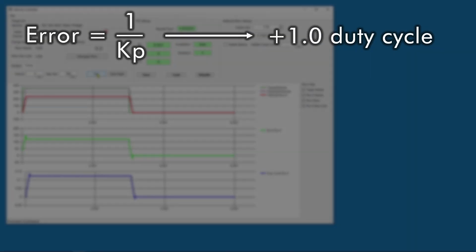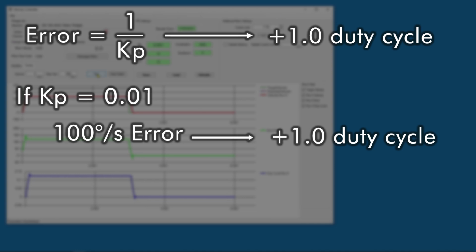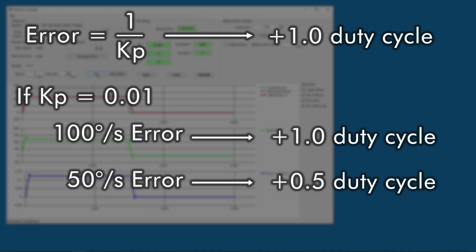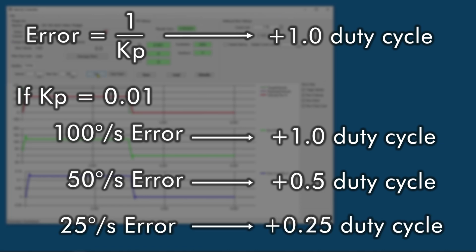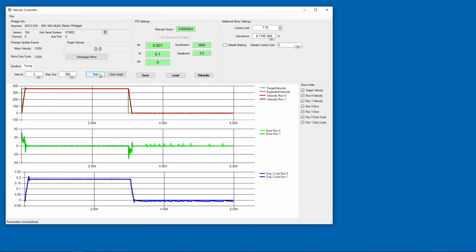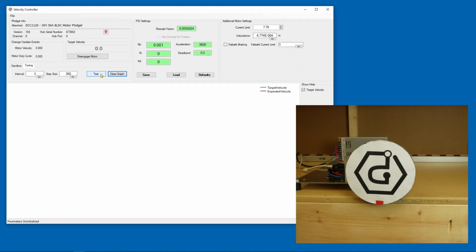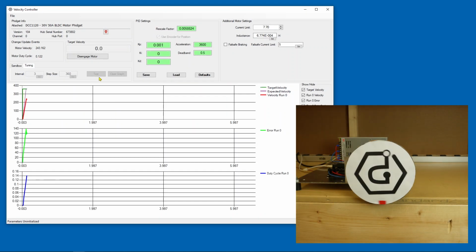If we zero out Ki and Kd and set Kp to 0.01, this means that as long as the motor is 100 or more degrees per second away from its target velocity, it will turn at full power. Likewise, if error is at 50 degrees per second, it would turn at half power, and so on. This gives the controller the ability to maintain velocity even if external resistance is applied.